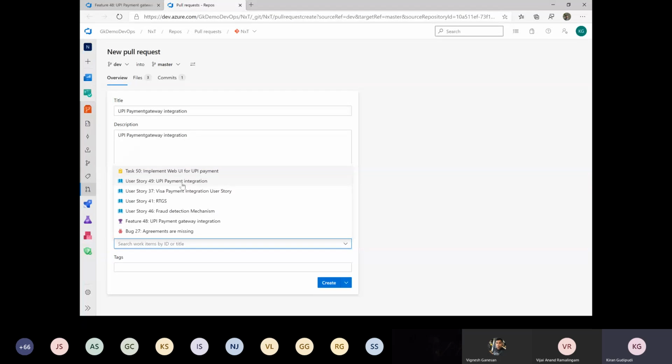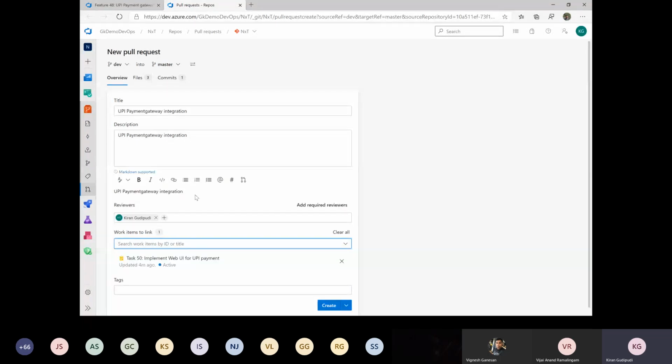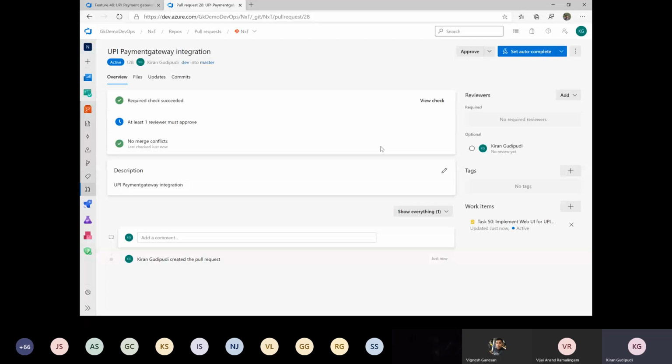Either I can give the user story based on your organization policy, or you can simply give the task against which you developed this code. Once I assign these code changes to a task, I'm clicking on the create button. Now the PR request has been raised.